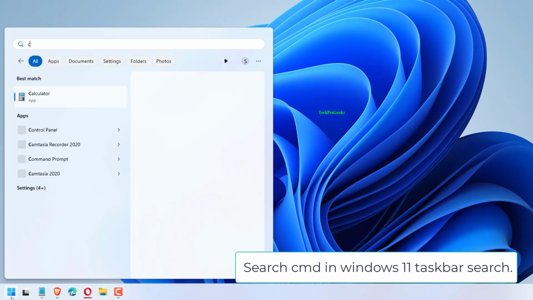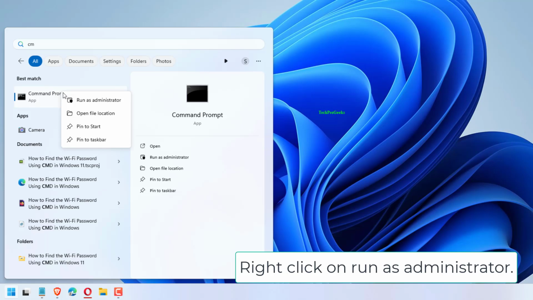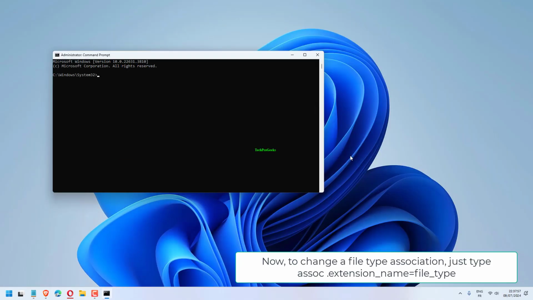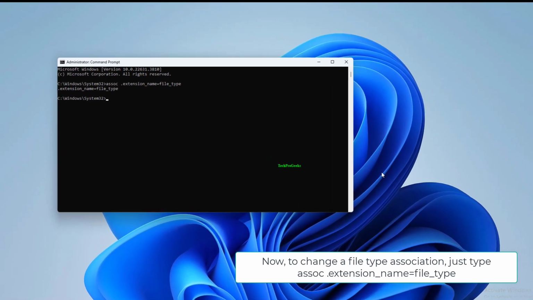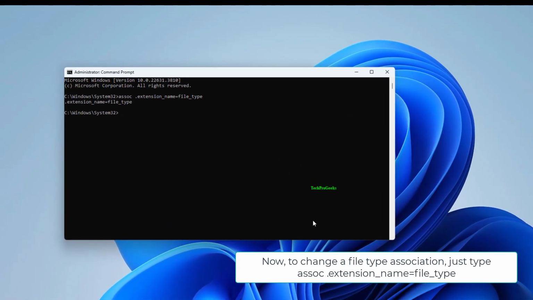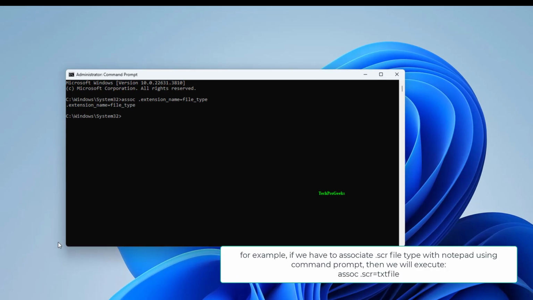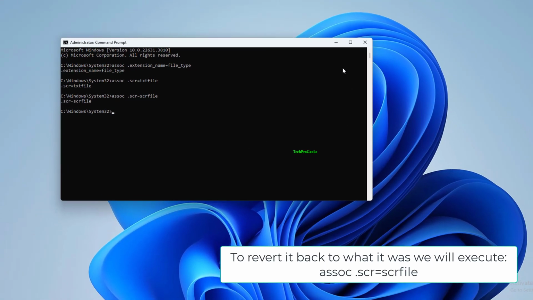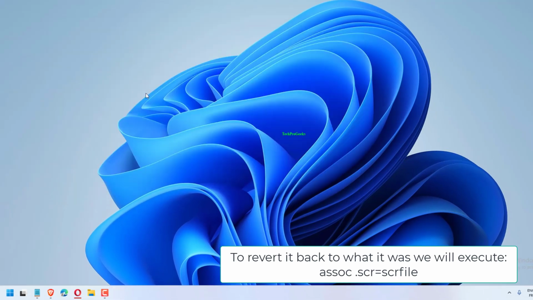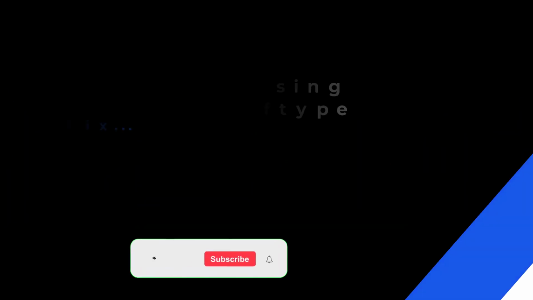Search CMD in the Windows 11 taskbar search. Right-click on Run as Administrator. Now, to change a file type association, just type assoc .extension_name=file_type, for example. If we have to associate the SCR file type with Notepad using Command Prompt, then we will execute assoc .scr=txtfile. To revert it back to what it was, we will execute assoc .scr=scrfile.